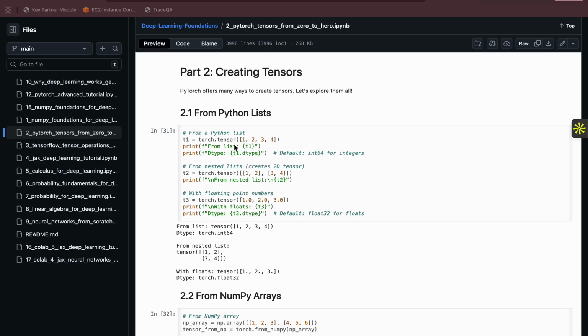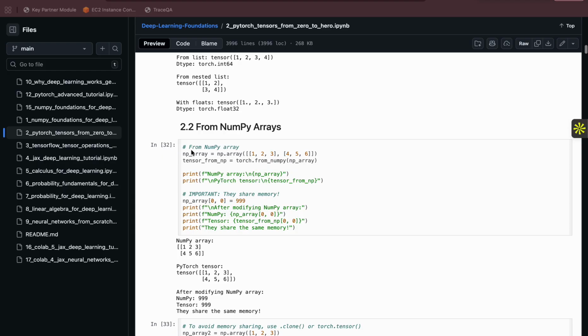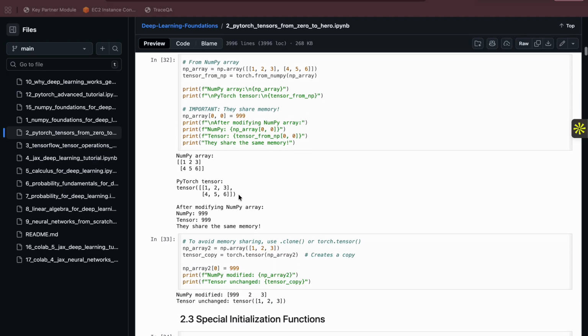Here we create tensors from Python lists, showing dtype inference such as int64 for integers and float32 for floats, in both 1D and 2D forms. So we can also do it with NumPy arrays.